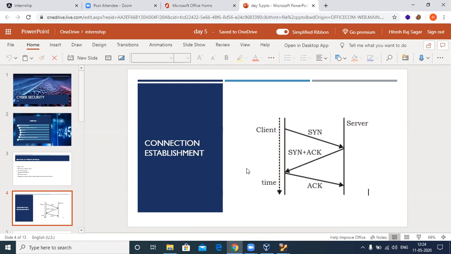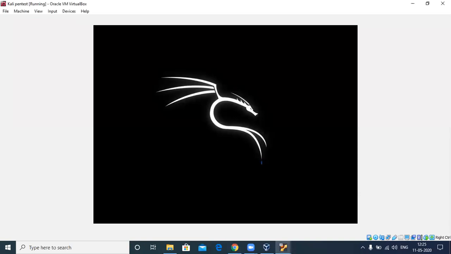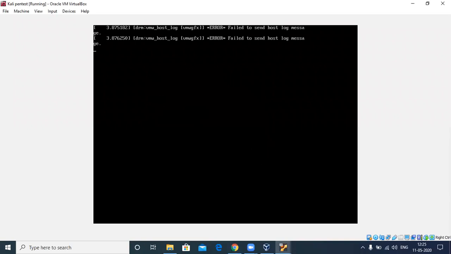So the three-way handshake is a process between client and server for establishing a connection, where the client sends the SYN packet to the server and the server sends the acknowledgement back to the client, where the client will check if that acknowledgement is from the correct server and send back another SYN packet. Then after three such contacts, the connection will be established.